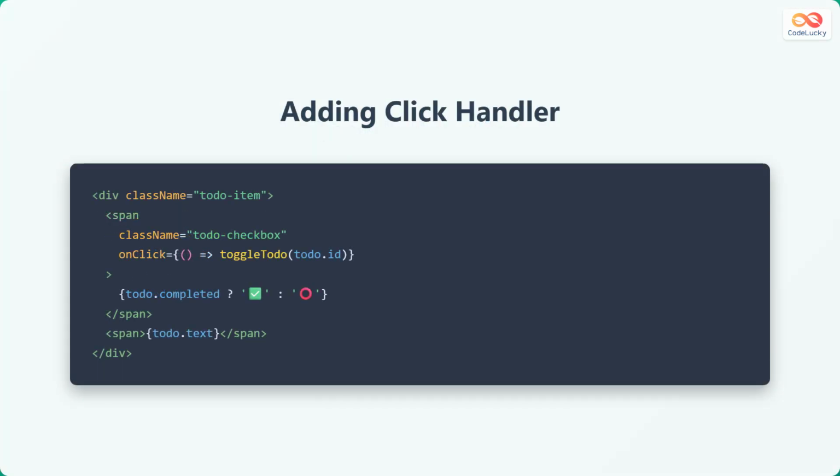Now we need to add a click handler to the user interface, so when a user clicks a to-do, its state is toggled. Here, we have added an onClick event handler to the span with the class name To-do checkbox. When the checkbox is clicked, the toggleTodo function is called, passing in the ID of the current to-do. Also, we render either a green checkmark or an open circle depending on whether the to-do is completed or not.